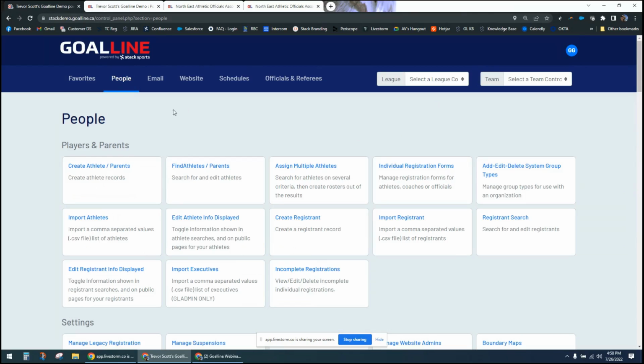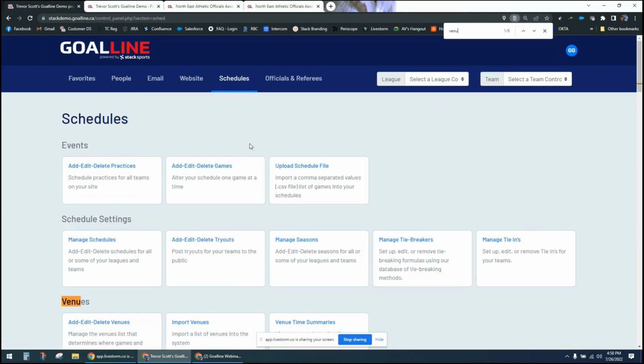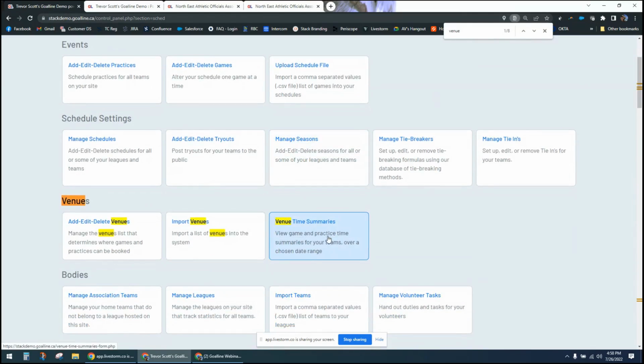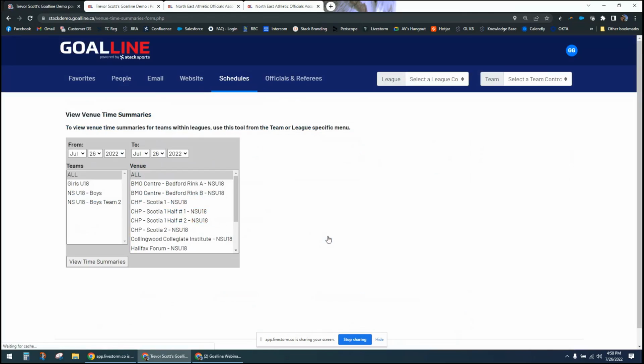There are some other reports throughout the site. I just want to point out a little bit of those. So there's a venue time summaries report that is a really great one for associations to make sure that they're using their venues and spreading the times across their teams equitably, depending on what your policies are there. Leagues may be interested in that as well, just to see which leagues maybe used more field time than others, for example.